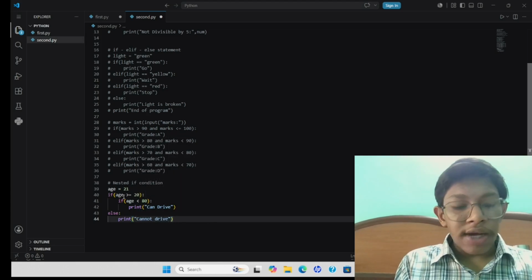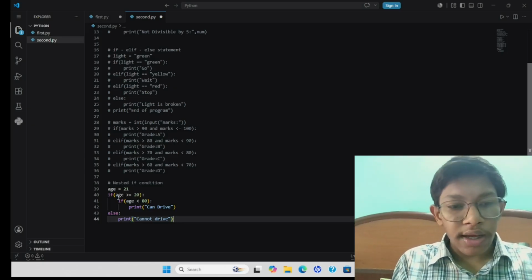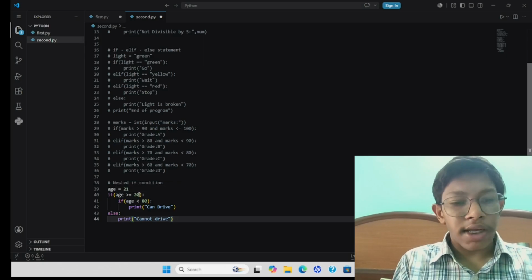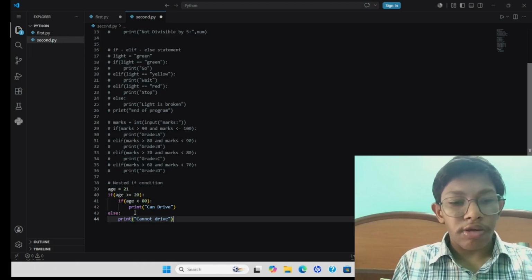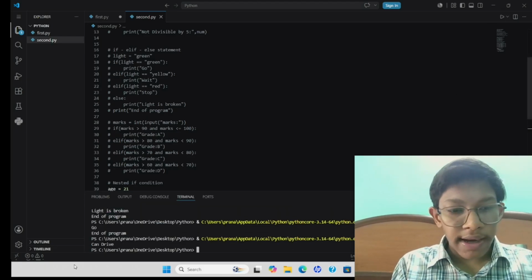Now we have a variable age that has a value 21. You can see it satisfies the first condition, that is age is greater than 20. And inside the if condition, it is also satisfying that age is less than 80. So it should print can drive. As you can see, can drive.